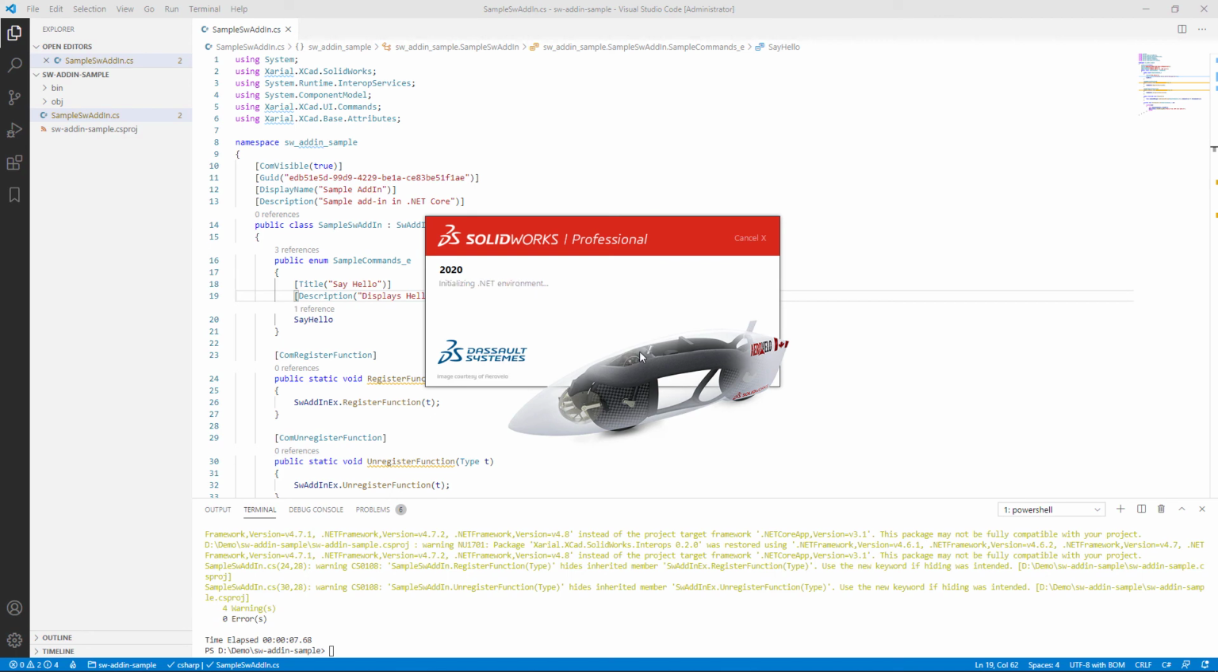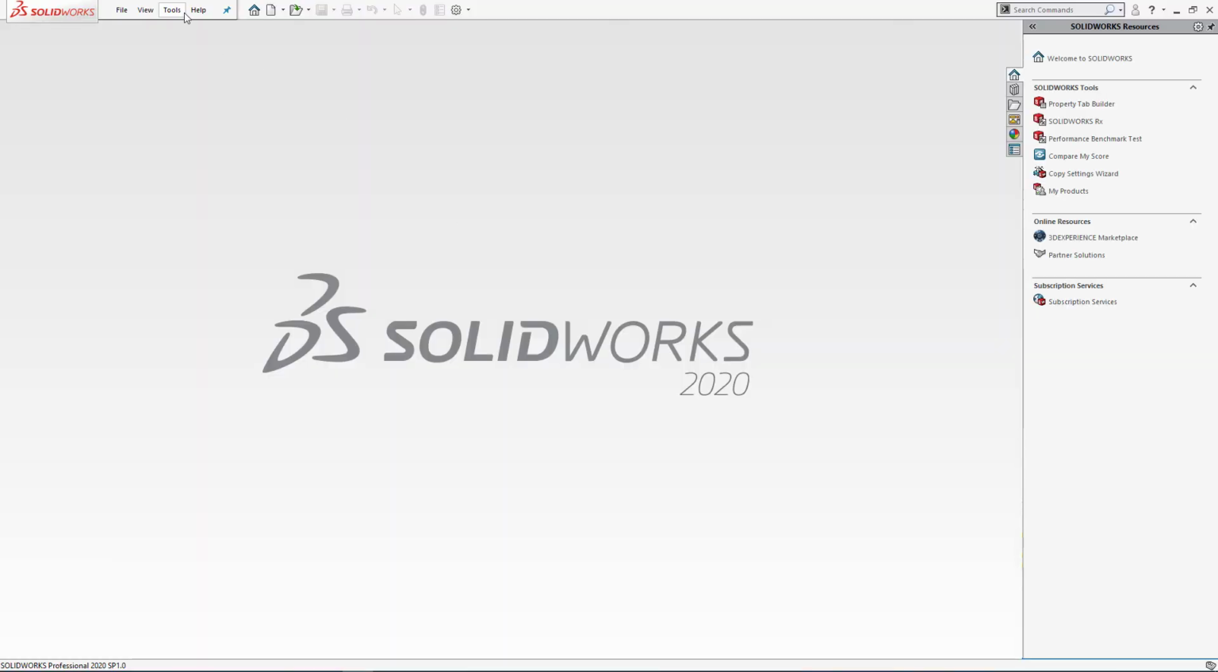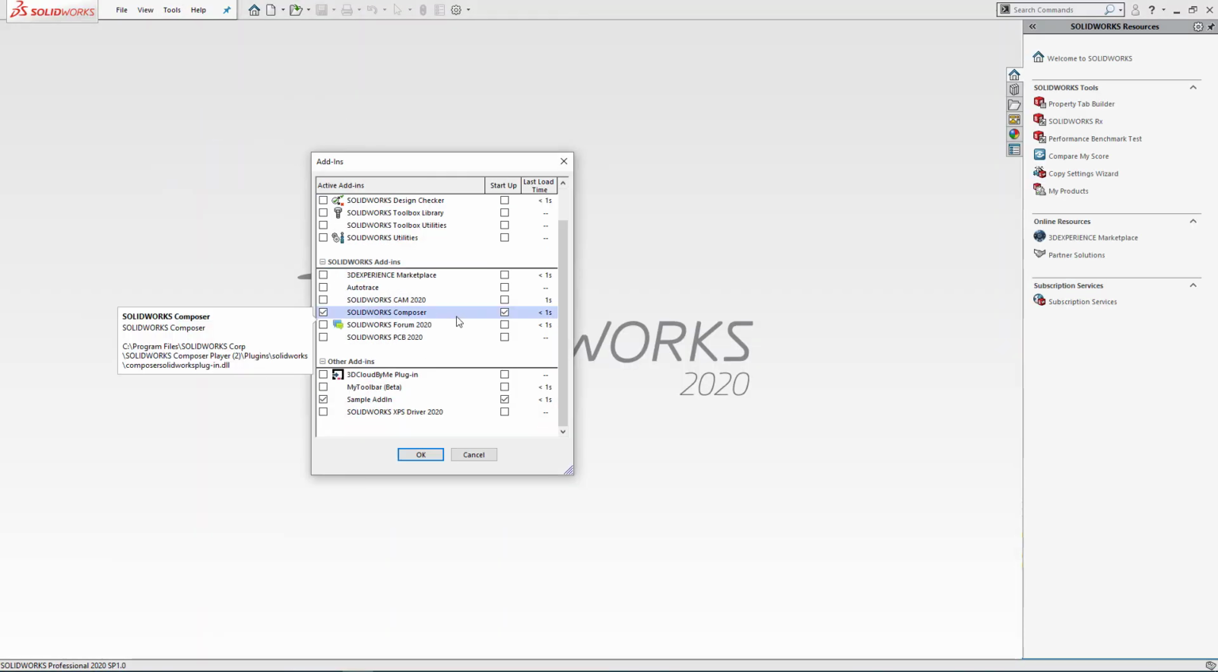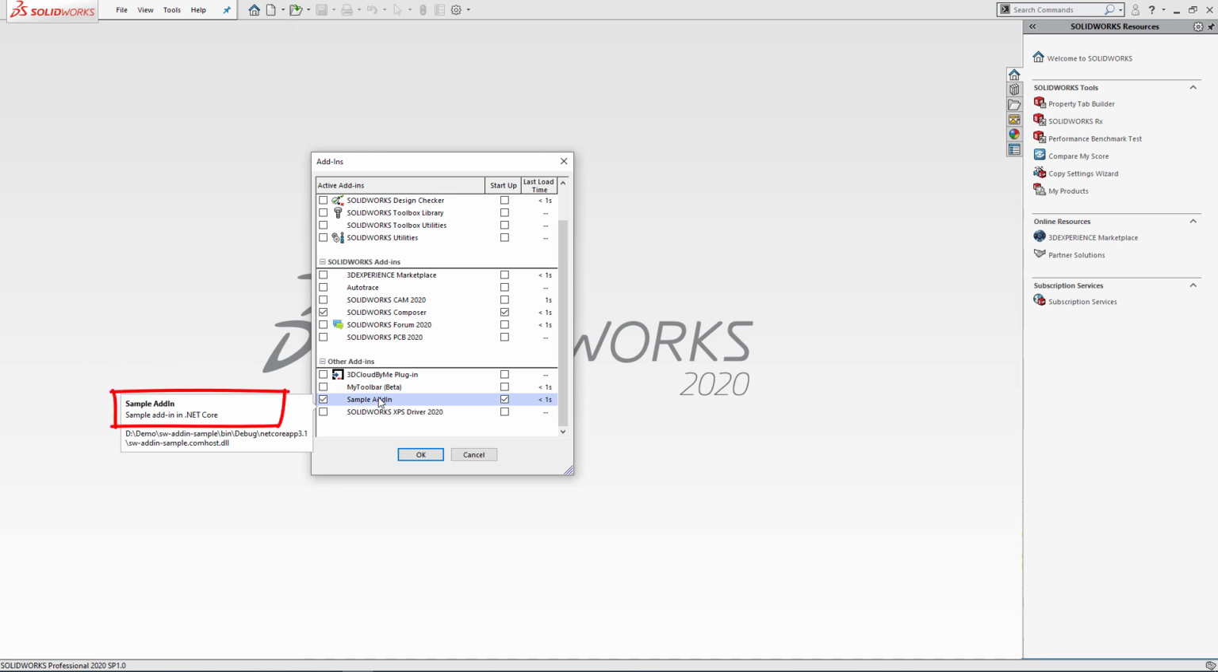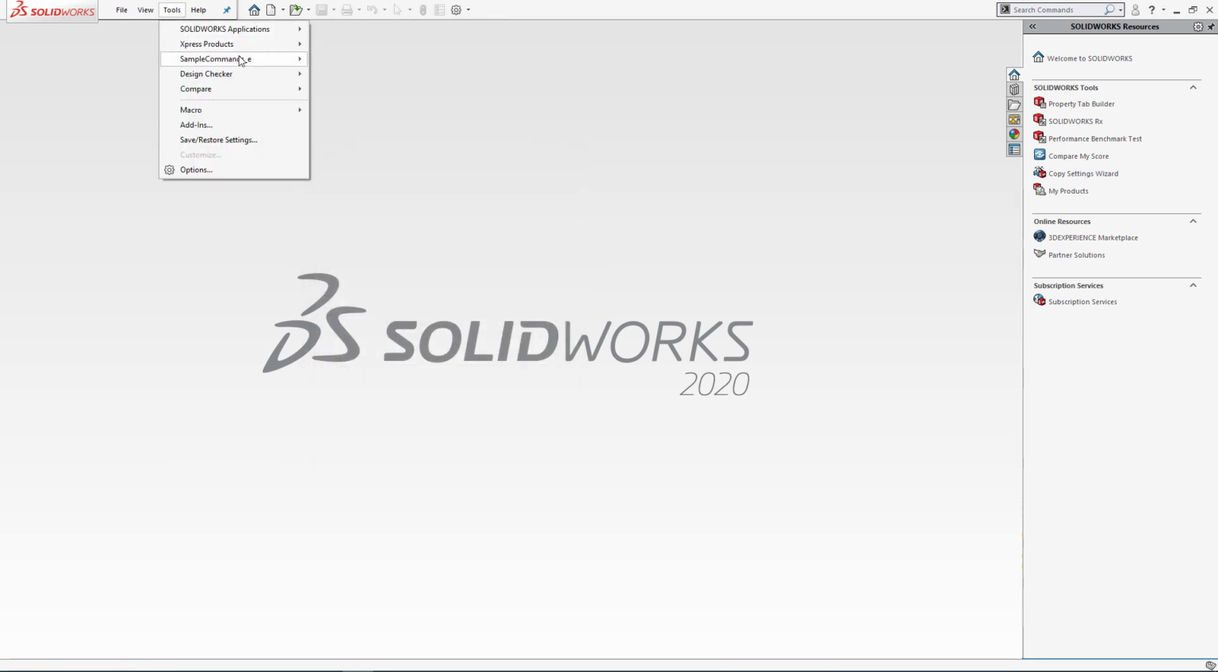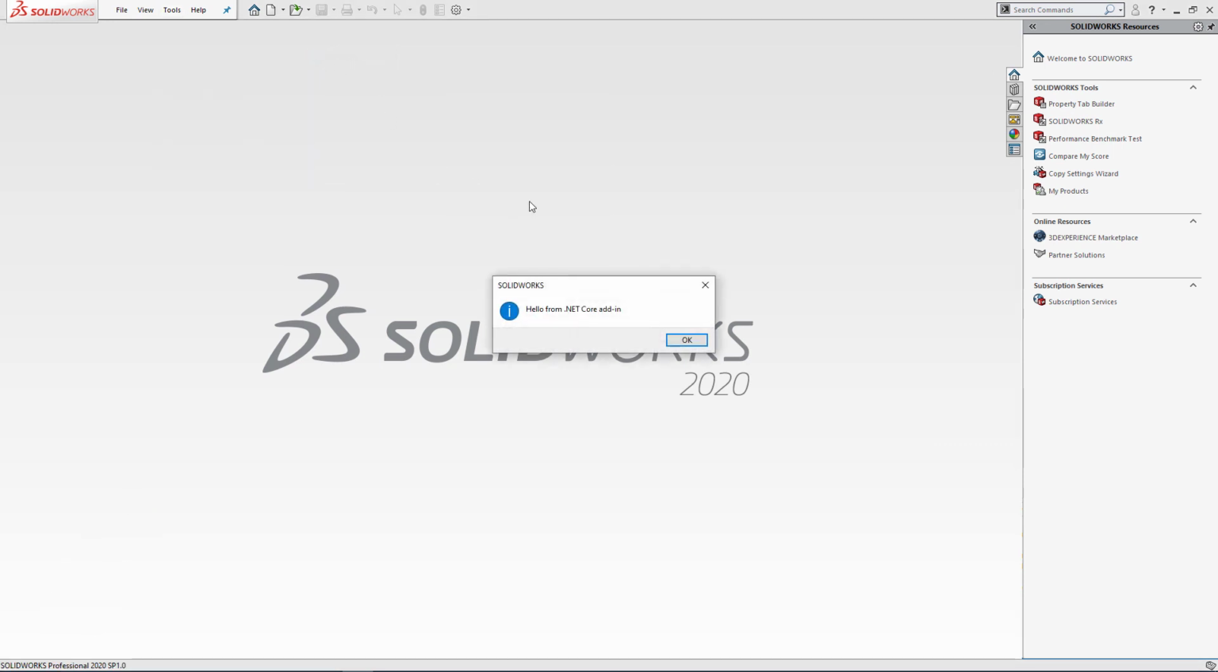Now when I start SolidWorks, I should not see the message box at loading, and I don't. And I can validate how my add-in looks in the add-ins dialog. So as you can see, it now has a title and description as specified in my code. We will also find a new say hello button in our tools menu, which corresponds to the button we created, and you can see the title and description as we have assigned them in our code. When we click this button, the message box is displayed.